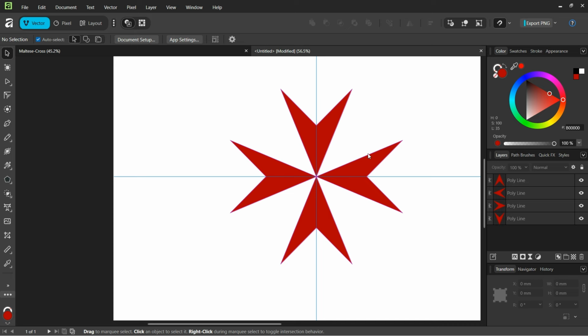Alright, so that was it for this tutorial. You learned how to draw the Maltese Cross in Affinity Vector Studio.